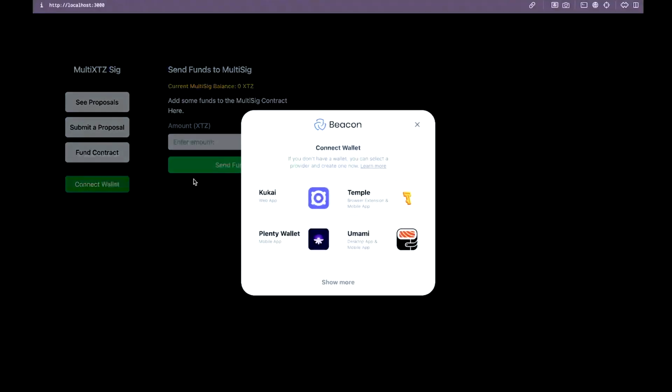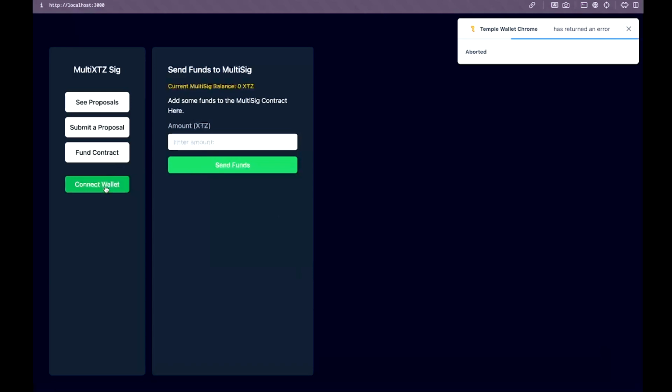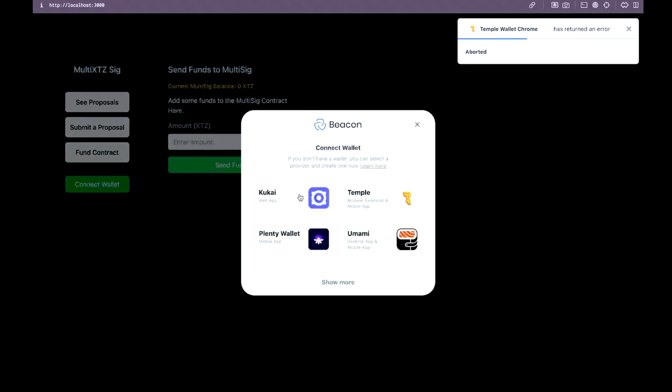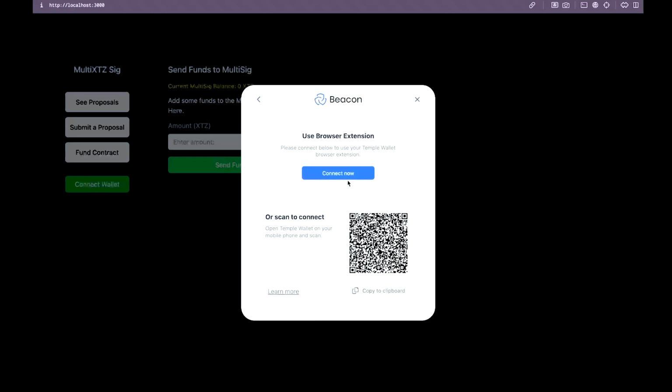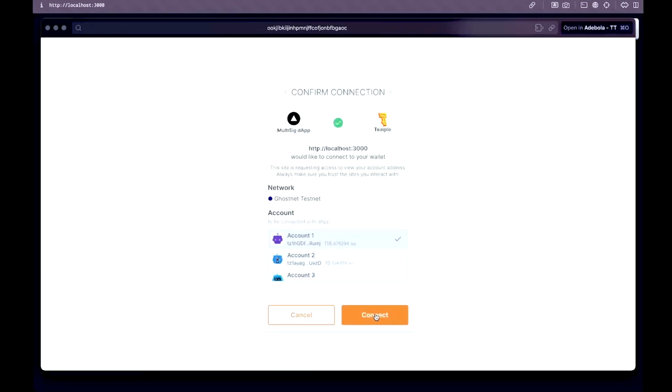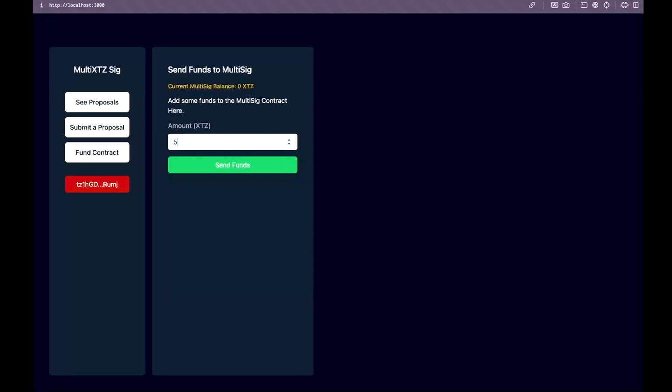So the first thing that we want to do in our dApp is fund the contract, right? So I'm going to connect my wallet first. As you can see, Beacon is what connects to your wallet. Let me just show this again. Once I click on connect wallet, you can see we can connect to Kukai, Temple, Plenty and Umami, and there are even more. There are a number of wallets that you can connect to using Beacon, and Beacon is kind of a wrapper around all of these wallets that allows us to interact with any of the wallets that users decide to connect to. But for this tutorial, we're going to be using Temple, and if I click on Temple, I'm going to click on connect now, and now I can connect my wallet. So my wallet is connected now, and I'm going to send 5 Tez to the smart contract.